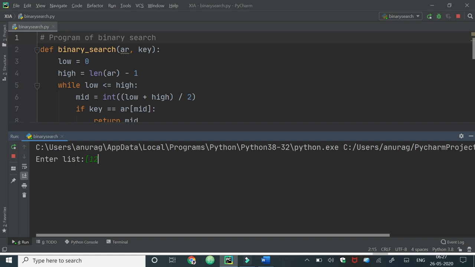suppose I am entering some random values, but they should be in sorted order because binary search will work only on a sorted list. I have entered 6 values here, and when I proceed further, it will ask for the item to be searched. Suppose I enter 34, then it will give us a message: 34 found at index 1.